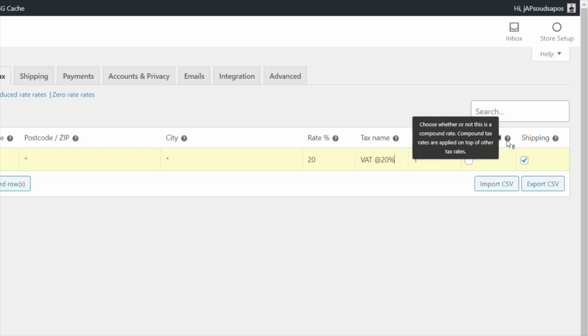Is this compound tax? In other words, choose whether or not this is a compound tax rate and whether it's applied on top of other tax rates. So again, if you have multiple tax rates, it might be a compound tax rate, which means you add them all together. Choose the option if it's relevant to you.